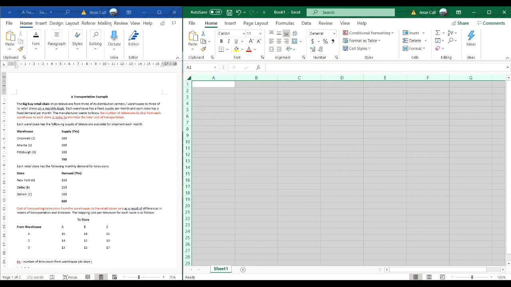First thing we have to do, we have to look at Excel. And we're going to call this our transportation example. Let's keep this simple.